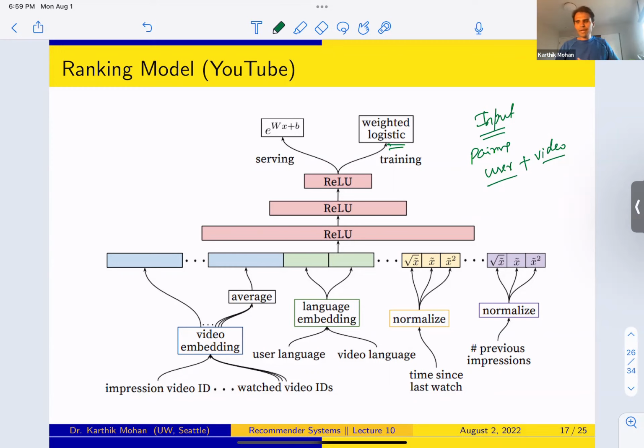So that's why, in the previous candidate generation model, we're looking at a specific user and then trying to predict the videos that they would watch in the future. Here, we're pairing a user with a video and looking at how good is that pairing. You see the difference?